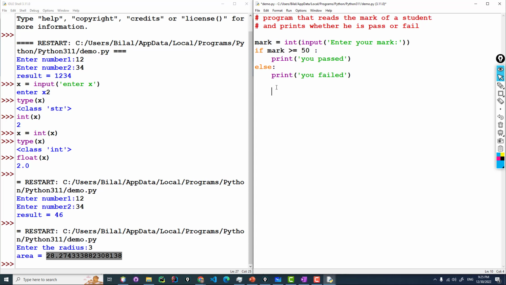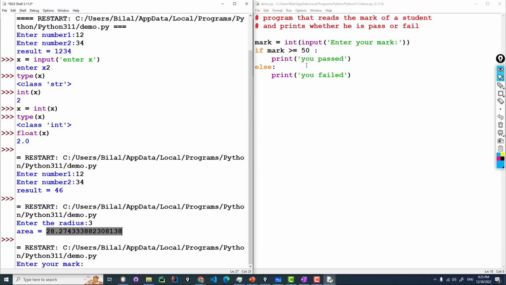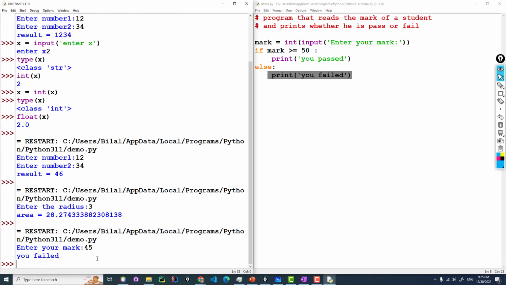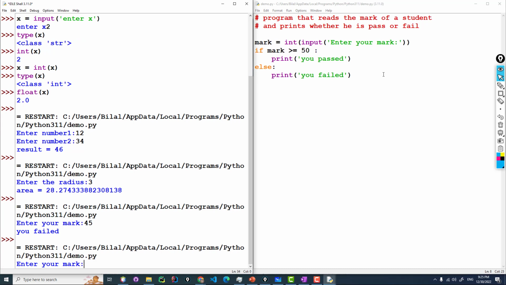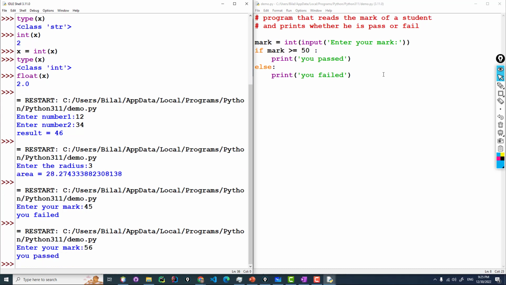Now if I run the program, enter your mark, let's say 45. Is 45 greater than or equal to 50? No, so directly it will go here, and it will print you failed. If I run it again, enter your mark, let's say 56. You passed. So this is a simple if-else statement.